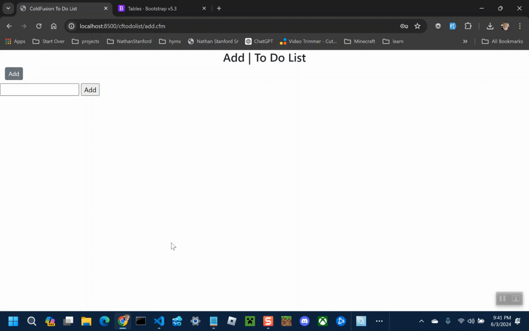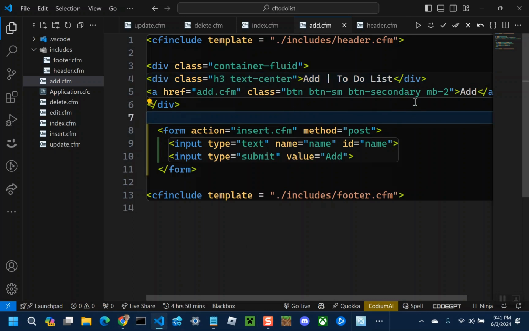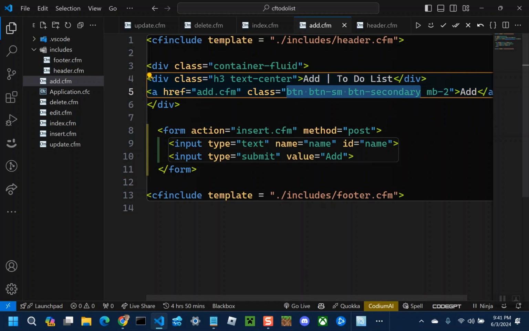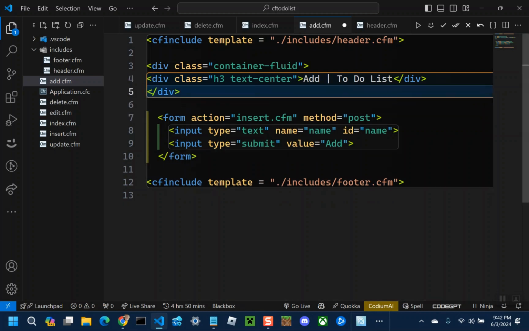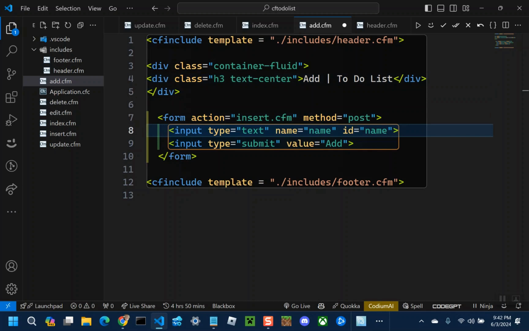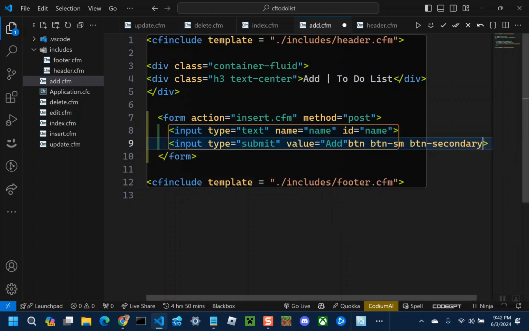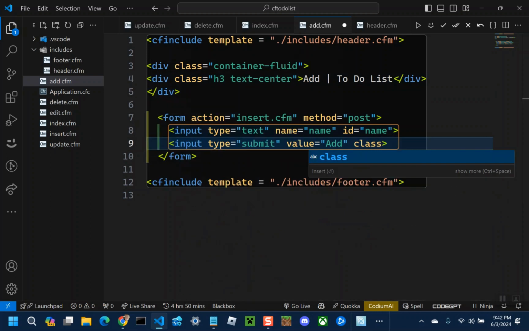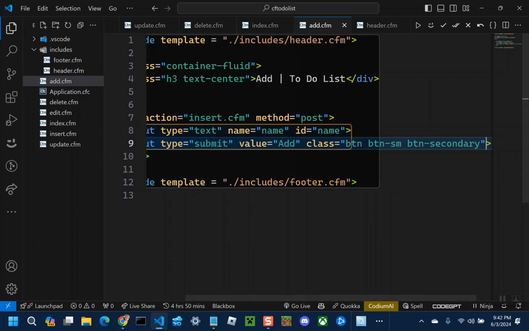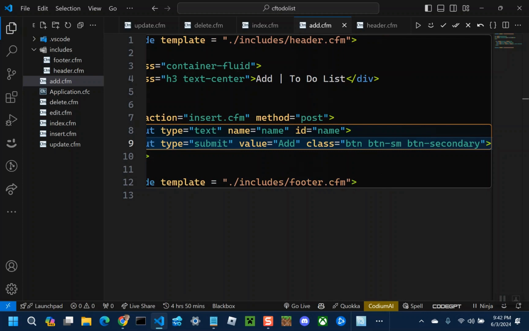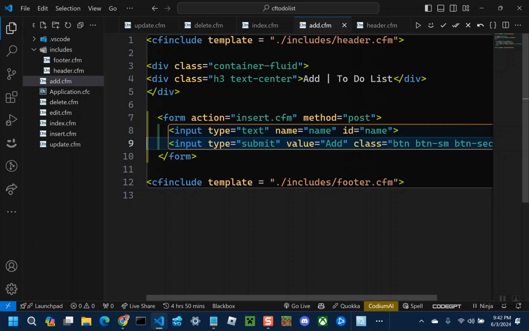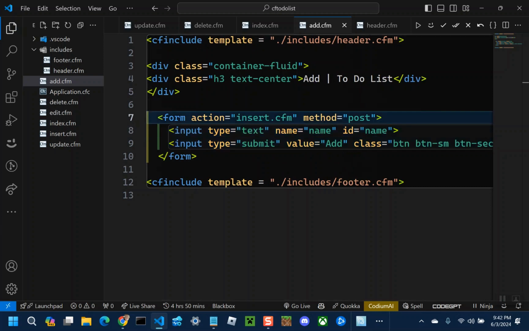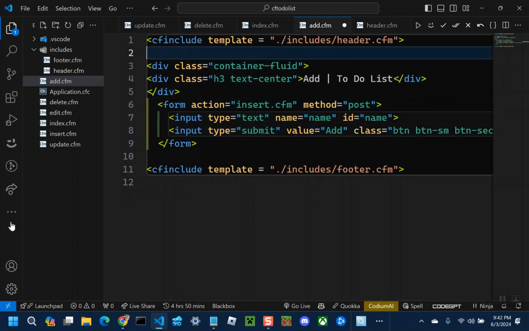We don't need this add button. I did copy paste and I got the add button. But let's copy the coloring of the add button. Let's copy that part and let's get rid of this link because we don't need that add button. But we can come down here to the submit button and say we want to have a class equals. So now our add button that's to the right of the name we're typing in will match the other buttons that are on the other page.